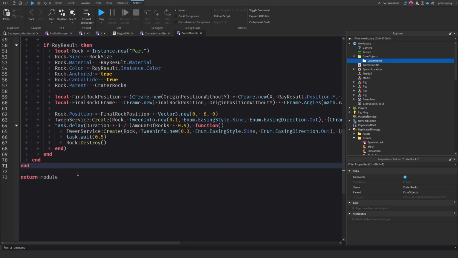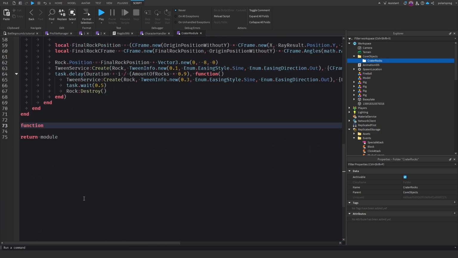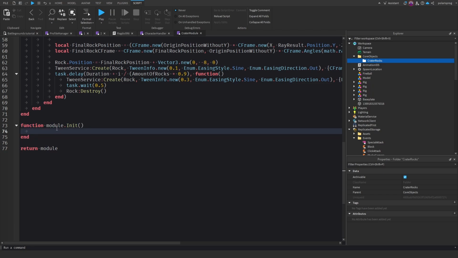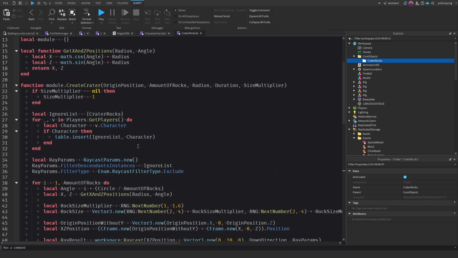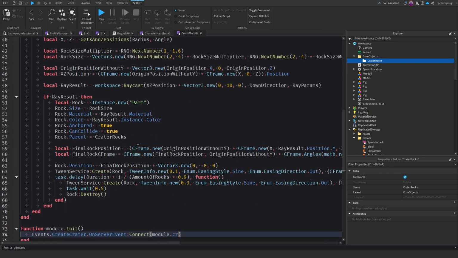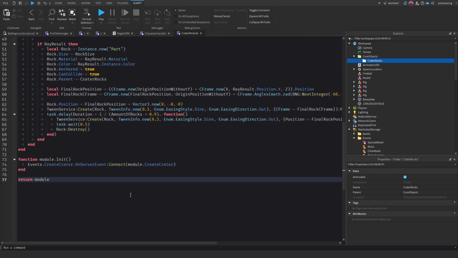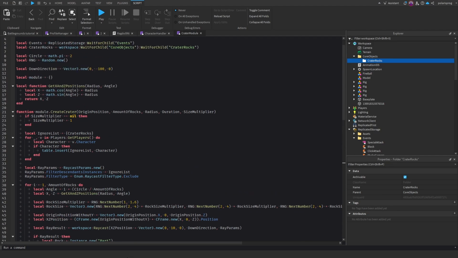And yeah, now we need to connect an event to this. So function module.init, and what we're gonna do is events.createRock.OnServerEvent colon Connect, and we're just going to connect it to module.createRock. Make sure to type it like this. Okay, so I think that's going to be it for our rock module.